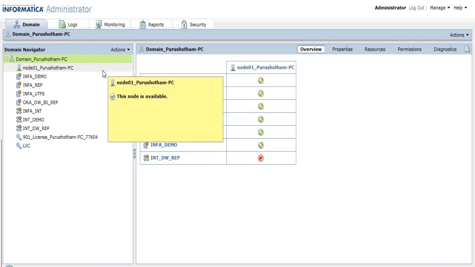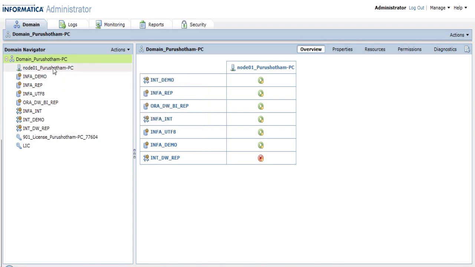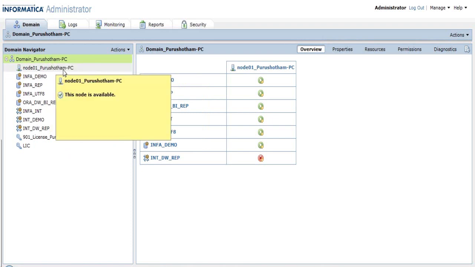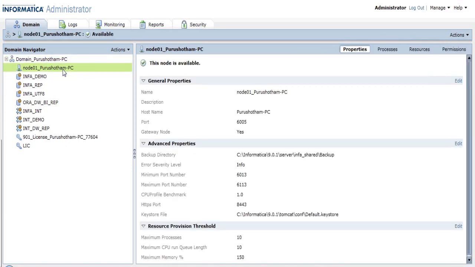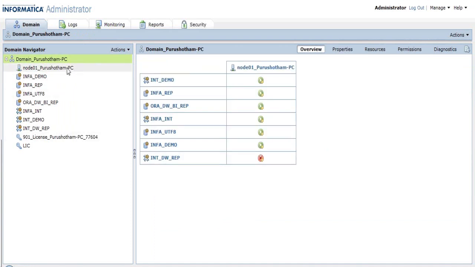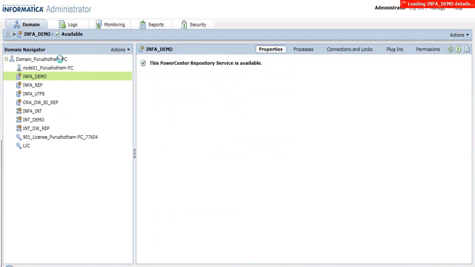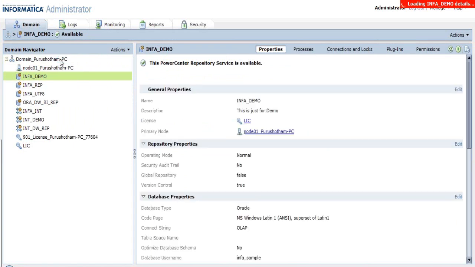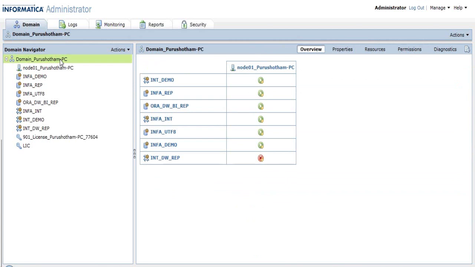In real time, for high availability, a domain will consist of multiple nodes, because even if one node goes down, another node can be available to handle your request. That's why a domain can consist of multiple nodes. Multiple nodes are nothing but multiple CPUs connected in the network. Here, my domain consists of only one computer, that is my laptop. This is node 01_Purushottam PC. This domain consists of only one node. You can also add multiple nodes to the same domain, just by going here and adding a node which is available. So in simple terms, a domain is something that consists of a group of nodes and the services together.